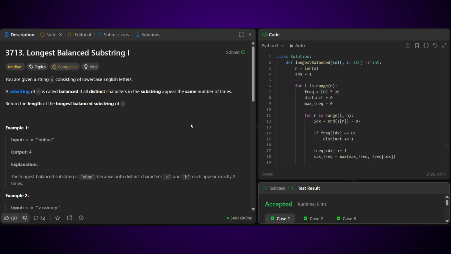Since n is less than or equal to 1000, this solution is already optimal enough. But for larger constraints, we'd need prefix frequency compression or advanced hashing of frequency states. That becomes a much harder version. Whenever you see all characters appear same number of times, uniform frequency, or balanced substring, think length equals distinct times max frequency. That single equation unlocks the problem.